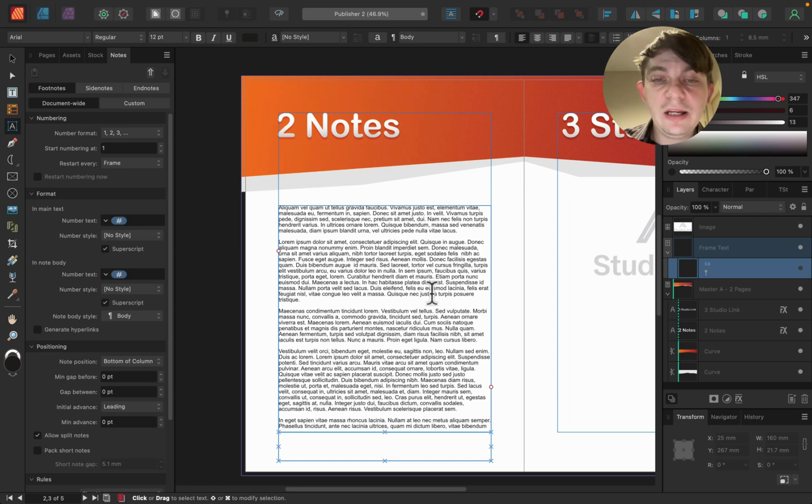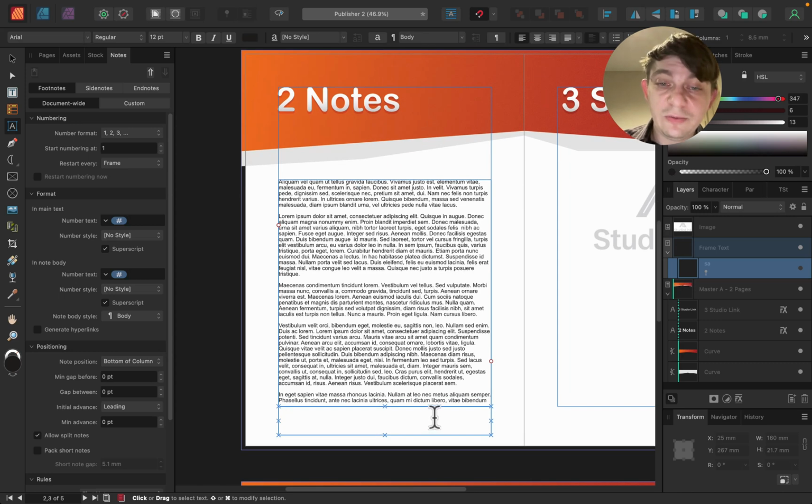We can insert them in our documents. So that's a huge, big requested feature. It's here now. We got notes. That's a huge win for Affinity Publisher 2.0.